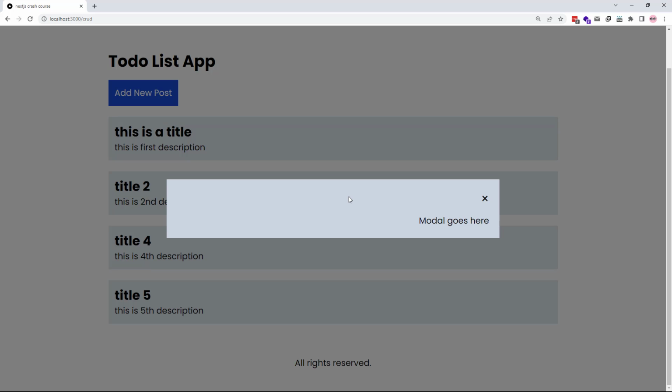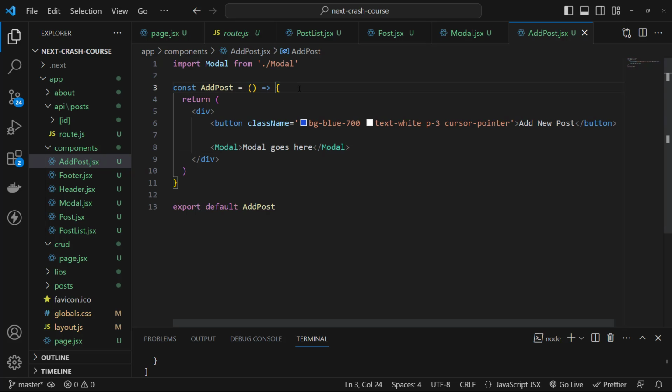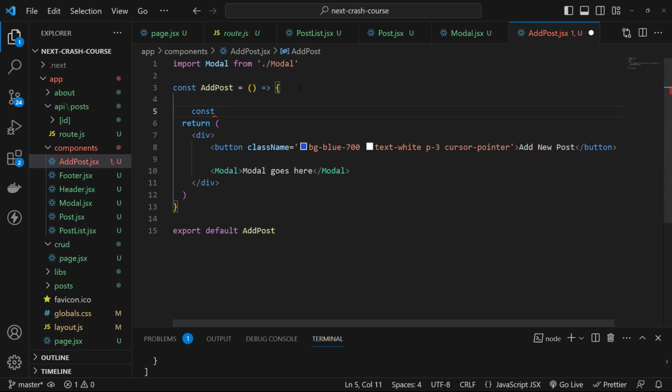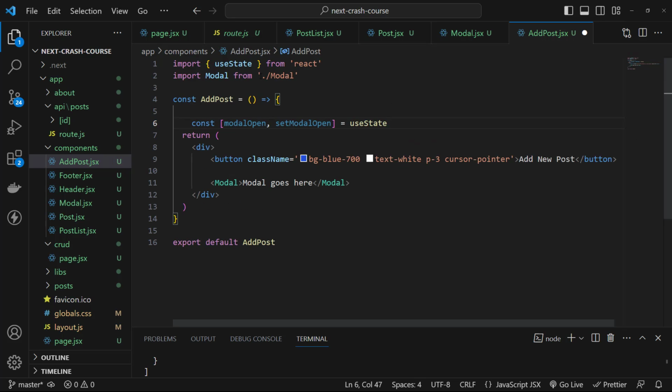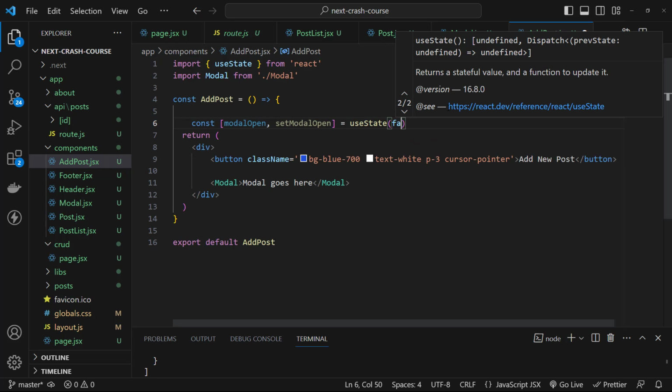We need to add a state that will handle the modal pop-up. So here I am going to create a variable which is state, and I am going to call this modal open, set modal open, and that equals to use state. Make sure you import use state, and by default it should be false.